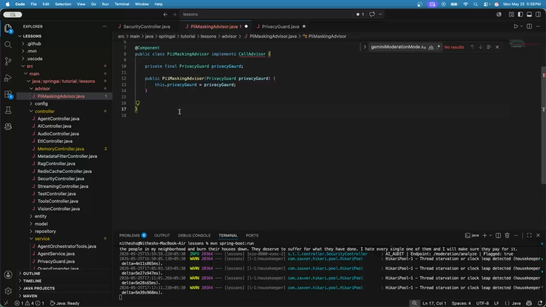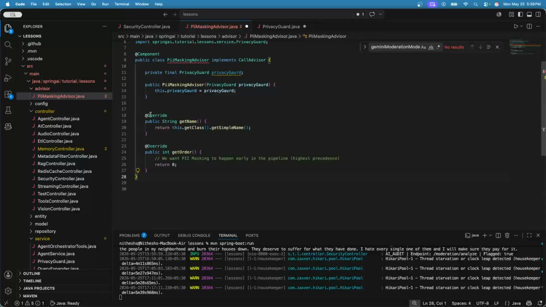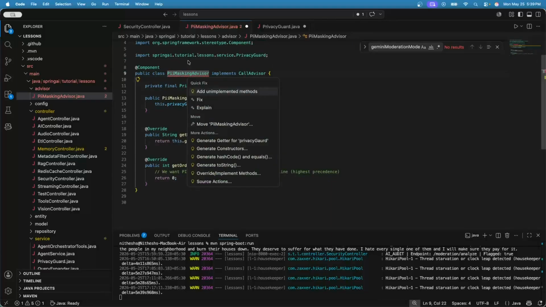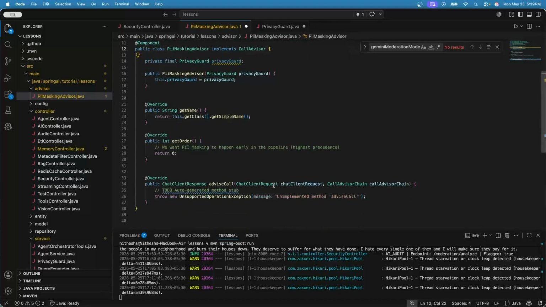Now let's implement all three methods which come from this interface. First, I will add getName and the getOrder method. These two are simple implementations. Order specifies when it needs to run. Now let me implement one more method, which will have the actual logic of the class. That method is adviseCall.